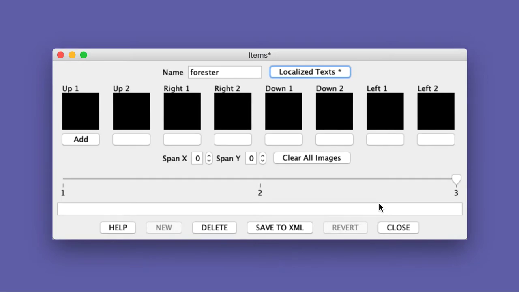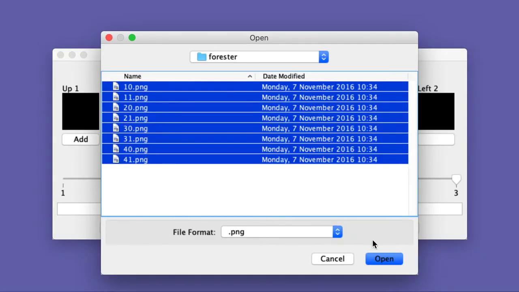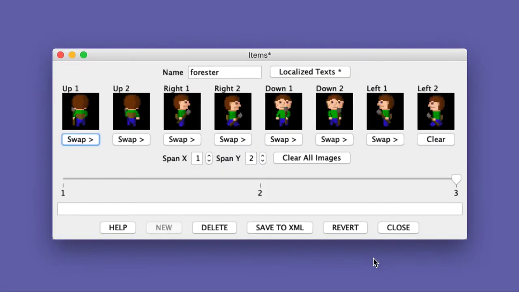Next we need to add some images for the forester. First we need to set the span. A worker is 1 block across and 2 blocks high, so the span X is 1 and the span Y is 2. Now click the Add button and select our worker images. We need to supply 8 images, 2 for each direction. Notice above the images is the direction they should be facing, so let's swap them about until they are correct, and then save this to XML.